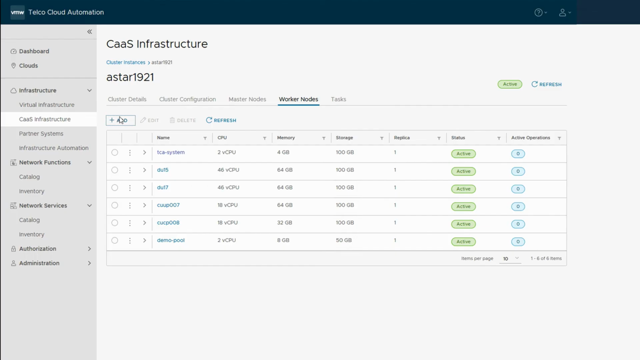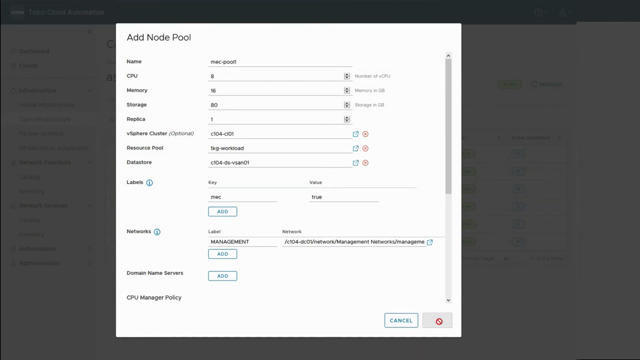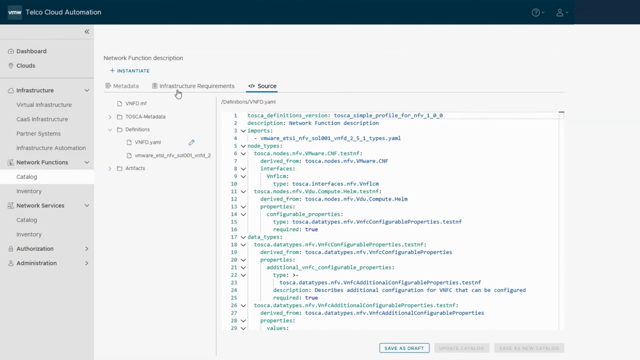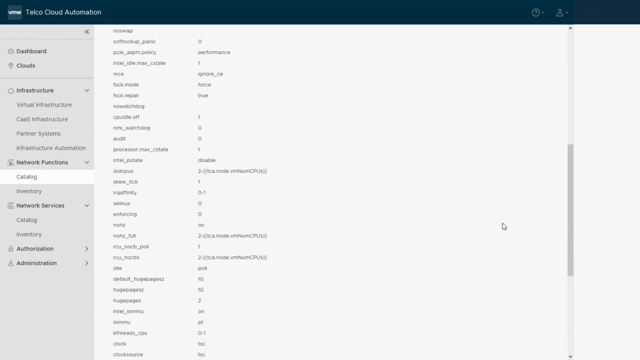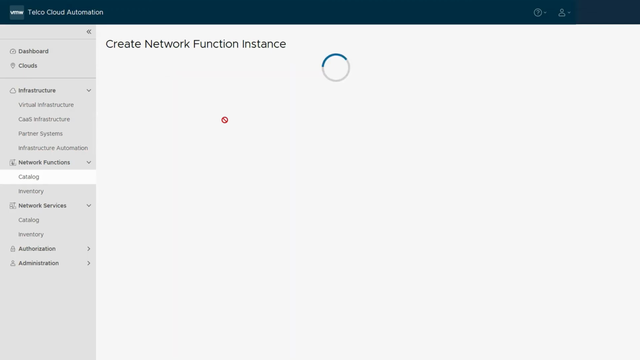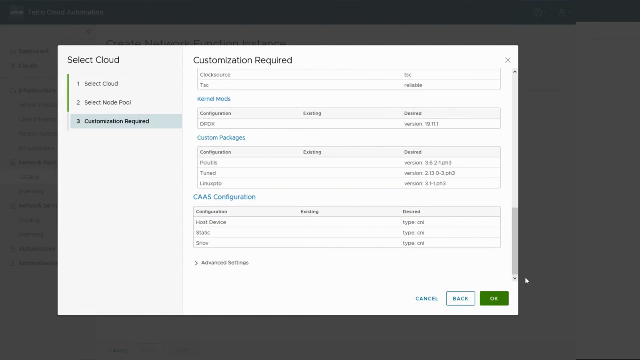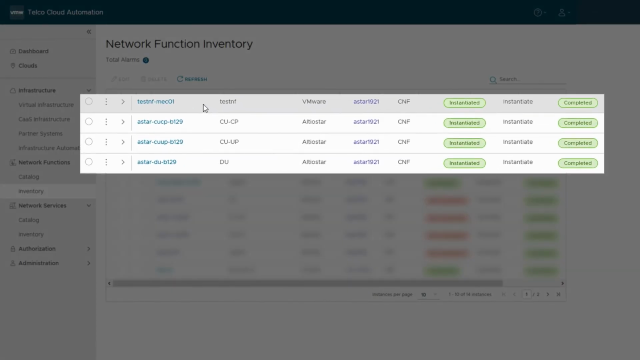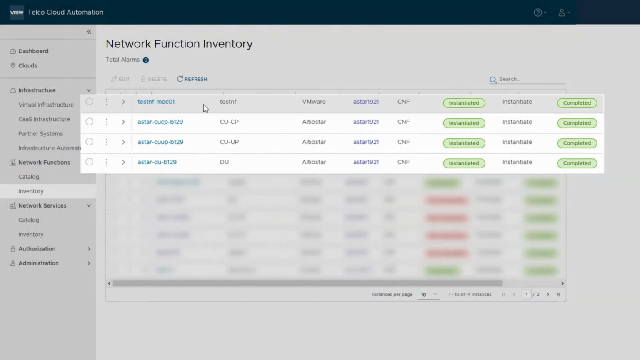To emulate the deployment of a MEC application onto the same platform alongside Altiostar's CU, here we use testnf. Add a new node pool for MEC to the previously deployed Kubernetes cluster. The onboarding and instantiation process for this MEC application is identical to that of Altiostar's CU. With just a few simple clicks, the instantiation is successfully completed. As seen here, both vRAN and non-RAN workloads can be deployed on the same RAN-optimized platform, allowing service providers to monetize their newly modernized RAN.